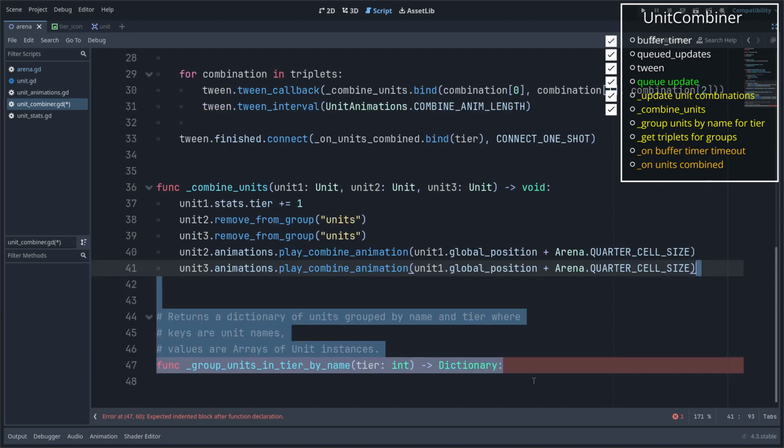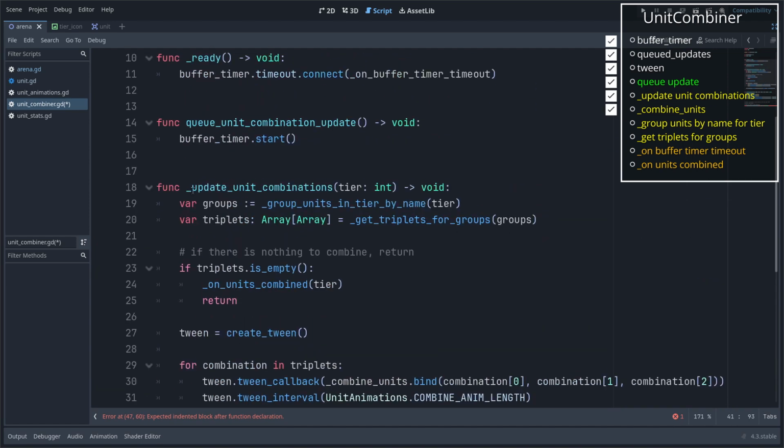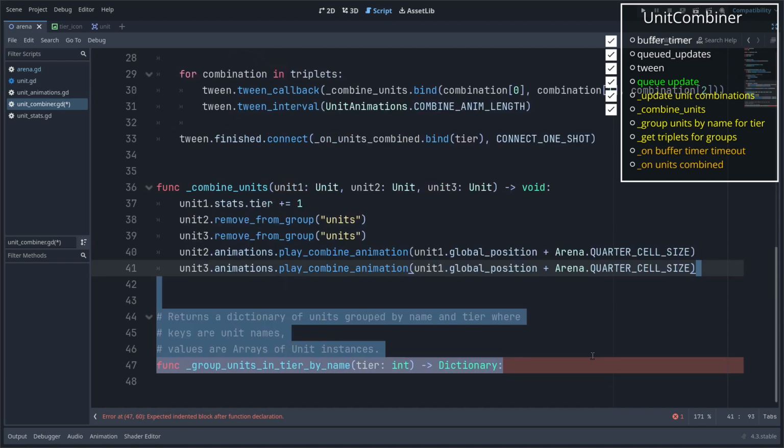Now we have those 2 heavy lifting methods we call at the beginning of this update unit combinations method. First, when we group the units inside the tier by their names, and then when we provide the triplets for those groups. So to make it easier to know what's going on here, I added some comments, which I rarely do in these courses, but here I thought it makes a lot of sense. So as you can read, we'll return a dictionary of units grouped by name and tier, where the keys are unit names and the values are arrays of all those unit instances.